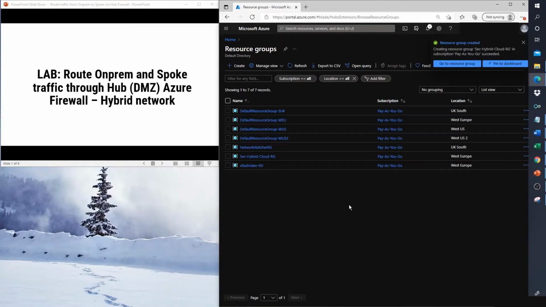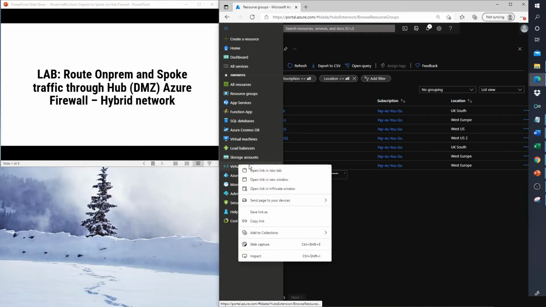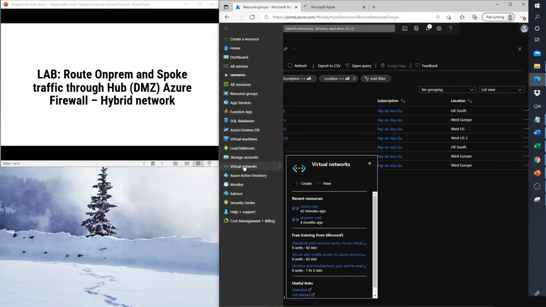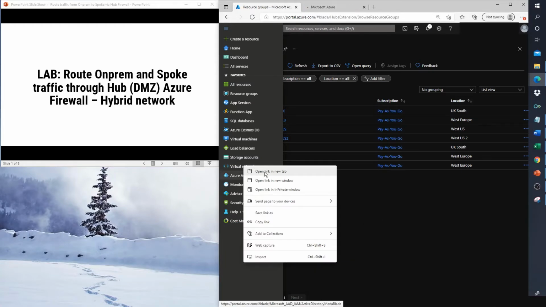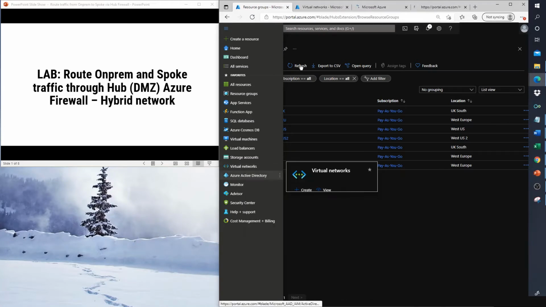Okay, so this should only take a few minutes. Then I will be creating 3 virtual networks: on-prem, spoke, and the hub vnet. But I will be going in this order: hub, spoke, and on-prem. So I'll be naming hub for hub vnet. I'm just opening different tabs for that purpose. Hub vnet, spoke vnet, and on-prem vnet.